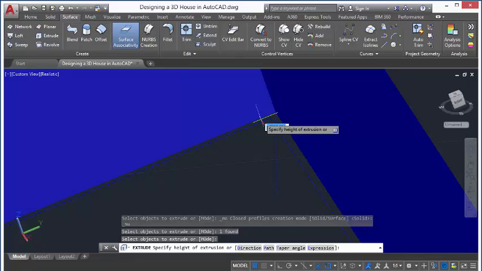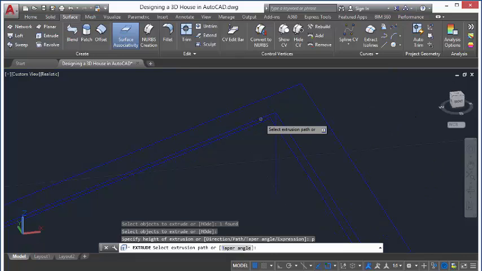The command line responds with the prompt: specify height of extrusion or direction, path, angle, expression. All these options are associated with the Extrude command. So let's make use of one of these options. In this case, we're going to make use of the path option. Type P on your keyboard and press Enter.